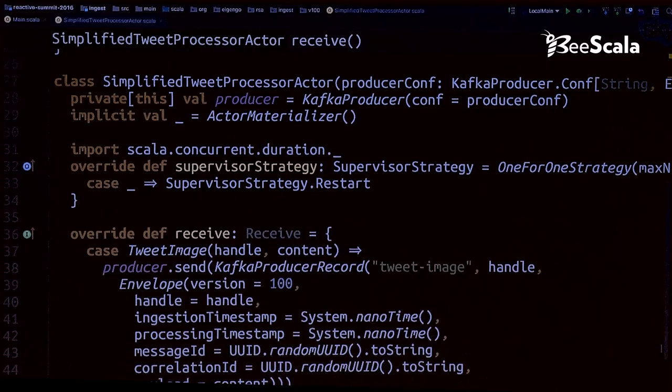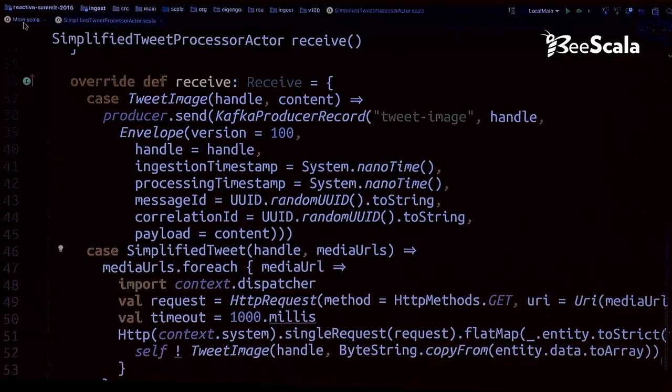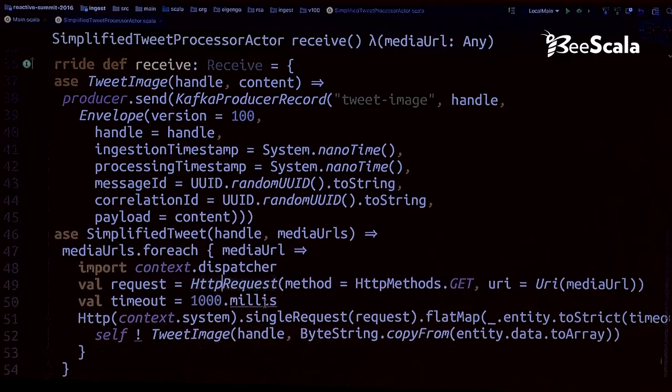Like so. So, when we receive a simplified tweet from here, we will take all the media URLs and we will make an HTTP request to it. Now, again, in Akka HTTP, everything likes to be a stream, except what we're saying here is that for this particular case it doesn't make sense to stream the contents of the image or the JPEG or the PNG.